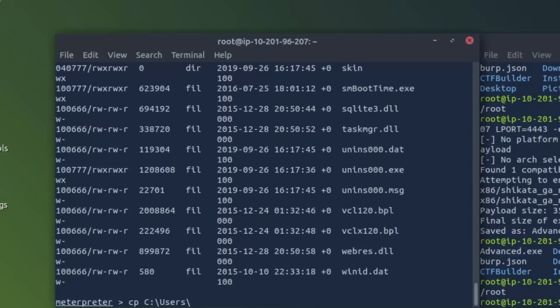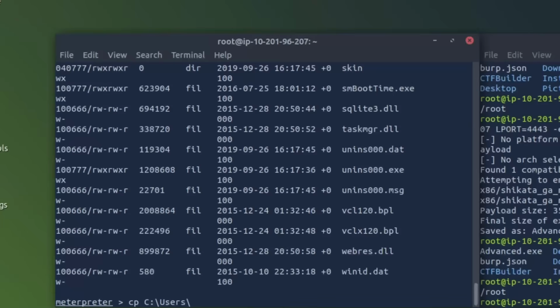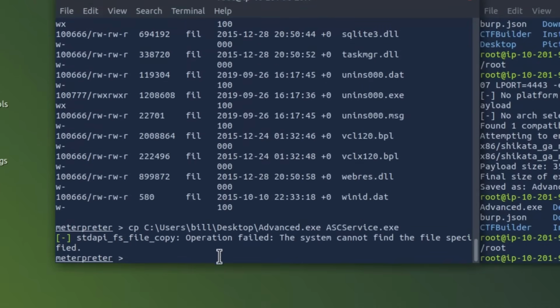So it would be C:\Users, right? Yeah, C:\Users\Bill\Desktop\advanced.exe. We're going to copy that and we're going to put it in our current location as ASCService.exe. That would be the copy command. Press enter. Operation failed. The system cannot find the file specified.